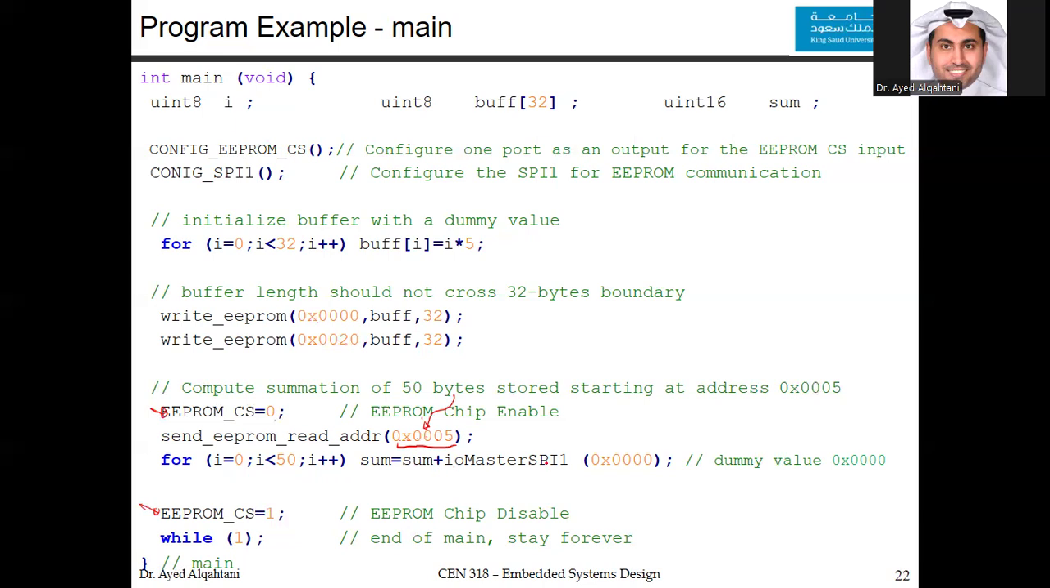The sum is equal to sum plus IO master, and now we give it a dummy value. Notice that we are using the IO master SPI1, and we are giving that a dummy value. If you send a dummy value using the IO master SPI, then the EEPROM will send you the values one by one, and this way you can read them as the microcontroller. Since you use this function, now you need the EEPROM chip select. You must activate it here, and you disable it here. And then at the end, you do a while loop for it. At this point, we finish the example for using this SPI.